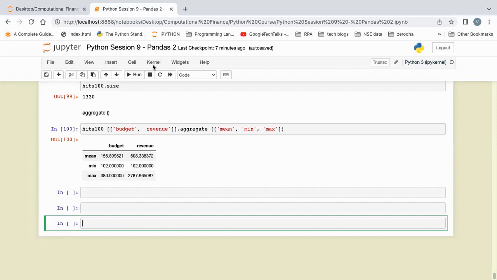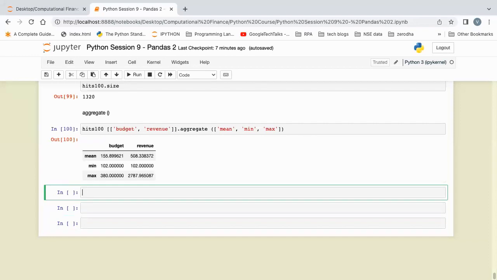Okay, let us do aggregation individually. These are all functions, right? Mean, minimum, max. Here we've used a common function for both the columns. Now let's try different functions for different columns.